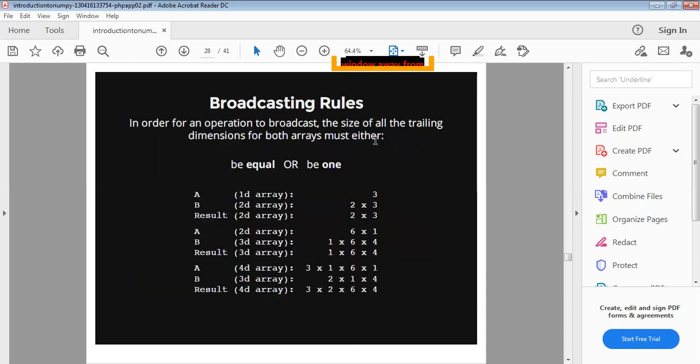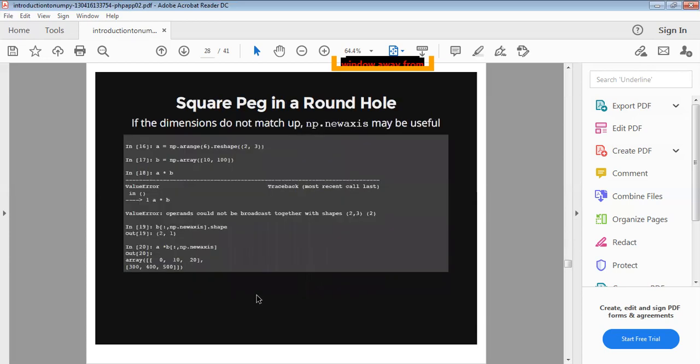So broadcasting rules. In order for an operation to broadcast, the size of all trailing dimensions for both arrays must be either equal or 1. Okay, so it should be like this. If A is one dimensional and B is two dimensional, result will be 2. If A is two dimensional and B is three dimensional, result will be 3. If A is 4 and B is 3, result will be 4. So higher dimensional one will be the result.